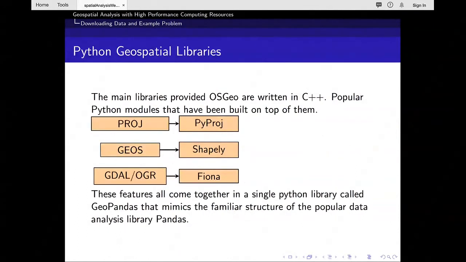These are, at their core, C++ libraries, but there are Python modules built off of them that are a little bit easier to use and require less expertise in the technical details.